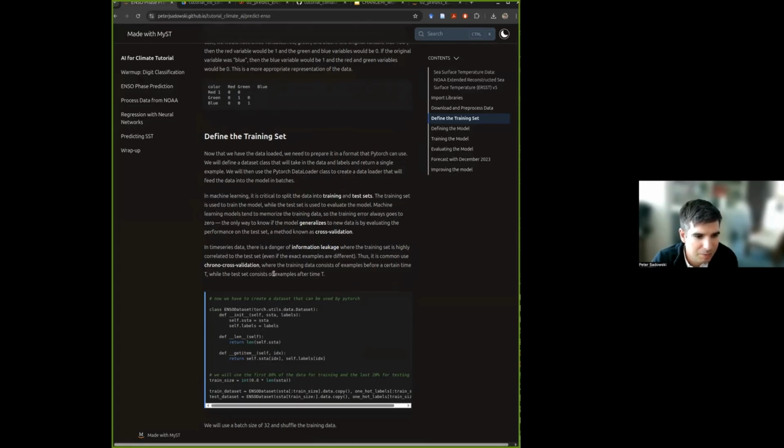Here I'm discussing the importance of splitting the training set into different time periods. There's this term chrono cross-validation. Cross-validation refers to having a training set and a test set. And if you have time series data, you want to split the data based on some time point so that you can show that you generalized to new time domains.